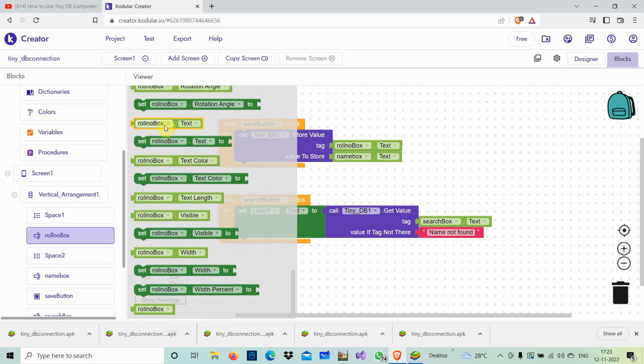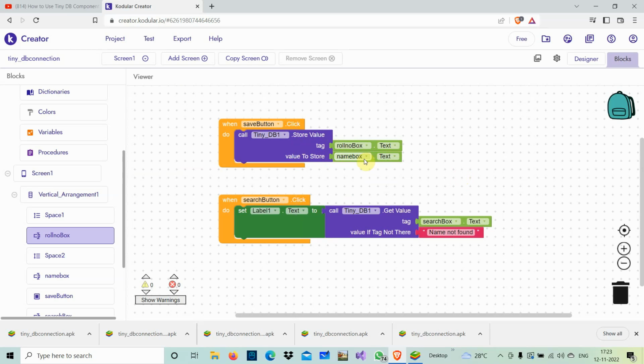This RollNumberBox.Text, you drag it and put it in the first slot. Then the same thing, copy and paste it here. Here instead of RollNumberBox, you just change it to NameBox. It is my name box, right? So this is what you have done here. The meaning is that when you click that save button, it stores the value in the TinyDB, and the tag is RollNumberBox.Text, and the value is stored as NameBox.Text.